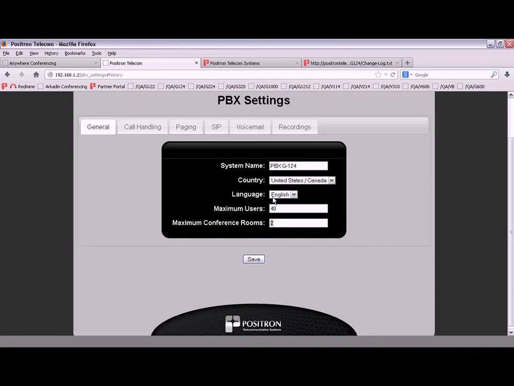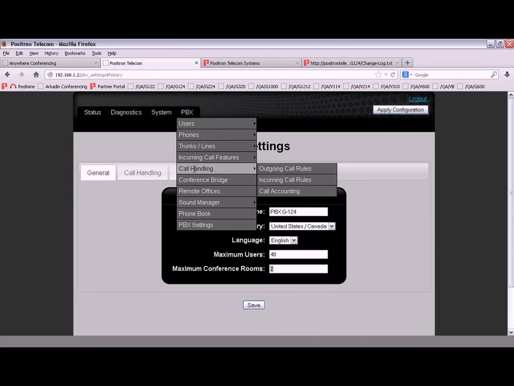Gotcha. Thank you. No problem. This system doesn't have video conferencing, right? This system has point-to-point video, so you can have a video call. But the G124V, like this is a G124, but the V model does have video conferencing.